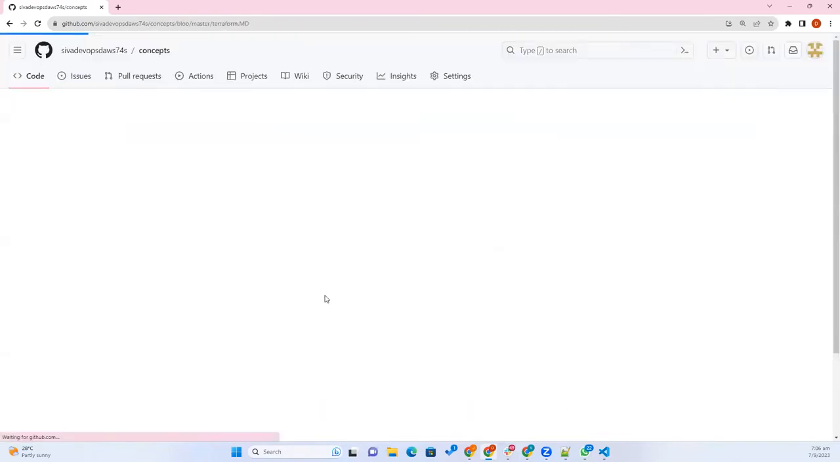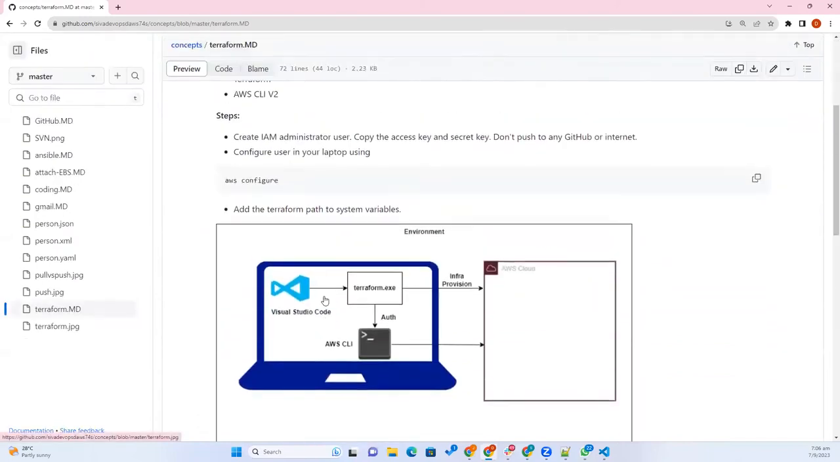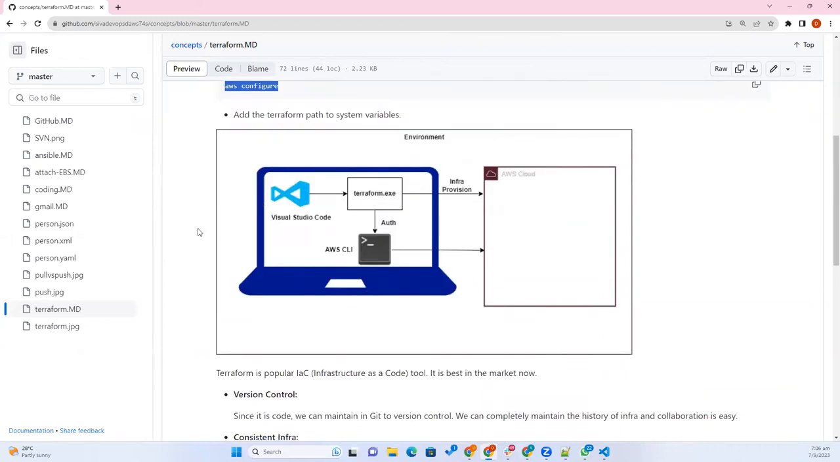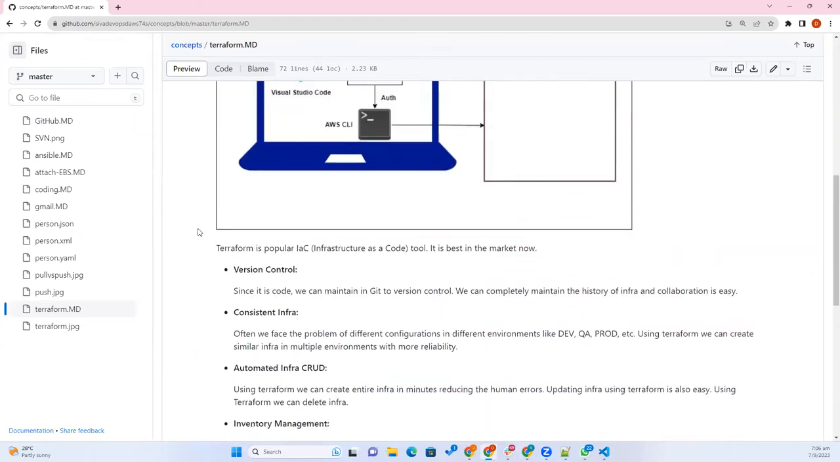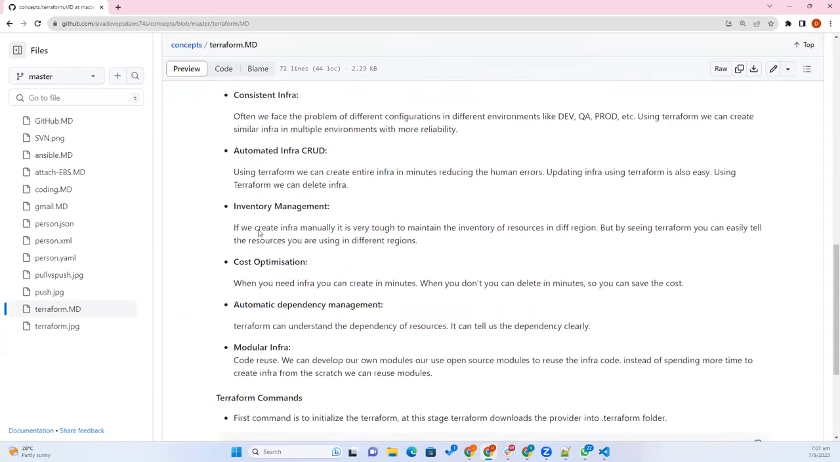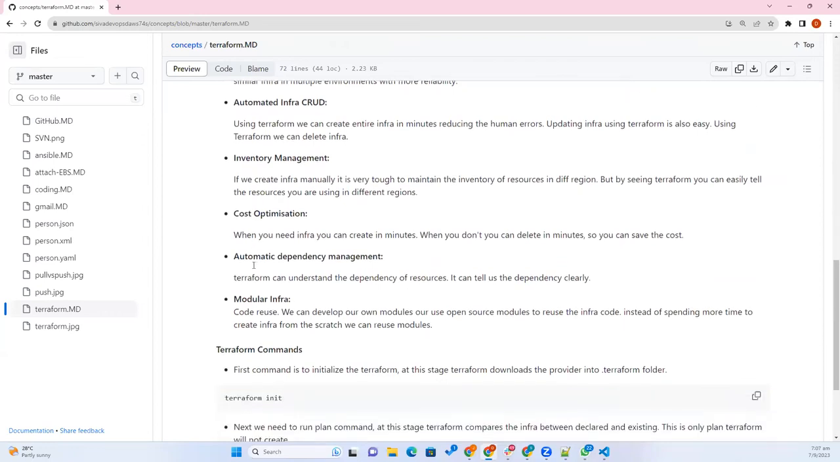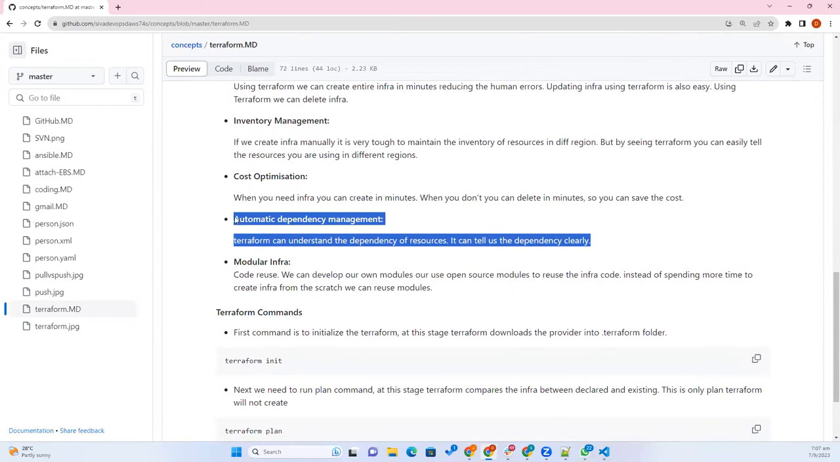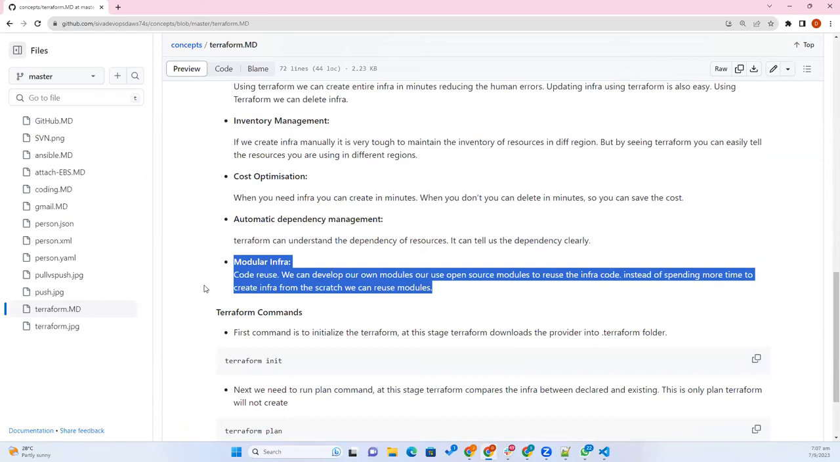So in the concepts repository, here we have Terraform. First you need to create an IAM administrator user and run AWS configure to configure the authentication. And then these are the advantages: version control, consistent infra to create the infrastructure the same across all the environments, then CRUD against infrastructure inventory, cost optimization, and automatic dependency management. We saw this yesterday clearly while creating the EC2 security group, and modular infra, just like our Ansible roles.